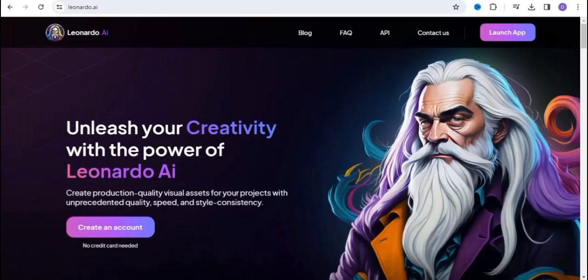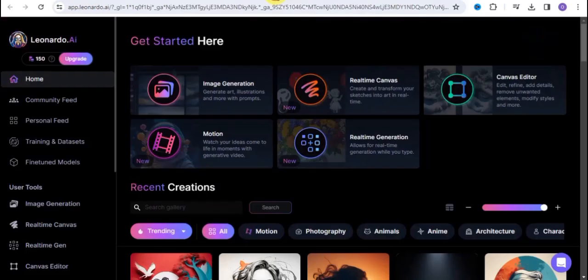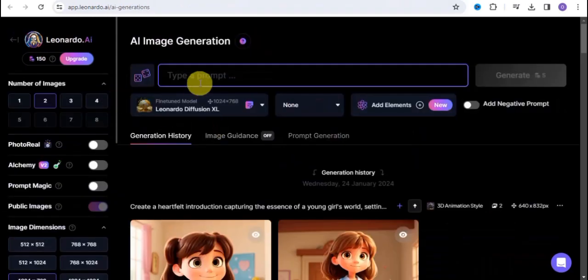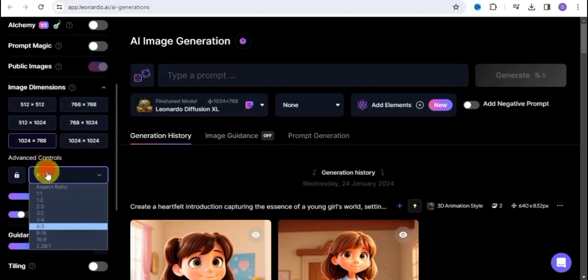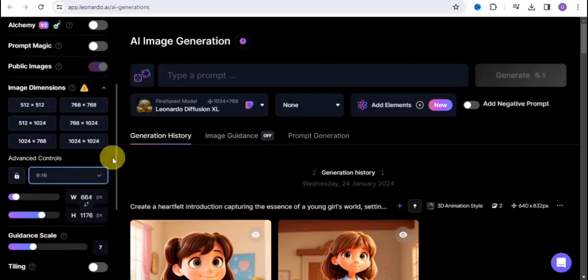So right here, guys, the first AI tool we want to make use of is this AI tool called Inonado.ai. You want to simply create an account for free, and it's going to take us right onto this page. So once we're right here, go onto image generation, and right here, guys, we have the AI image generation tool. So guys, all you want to do is to simply scroll down and tap onto advanced control and simply select your aspect ratio to be 9:16 right here.